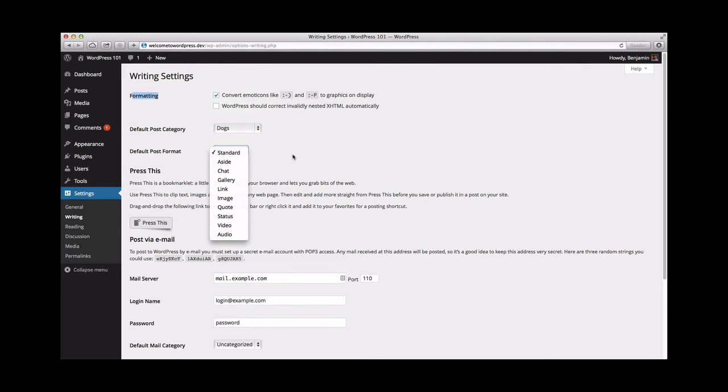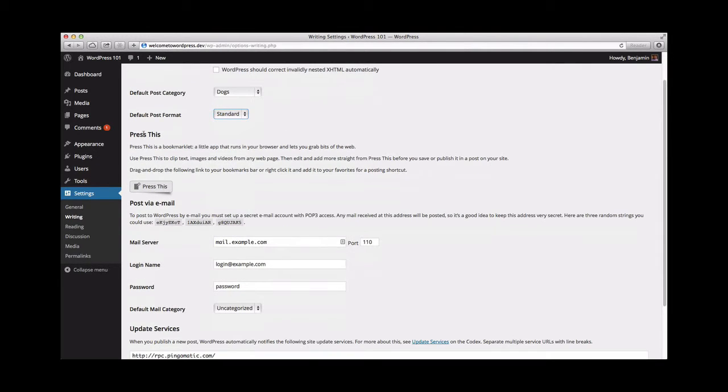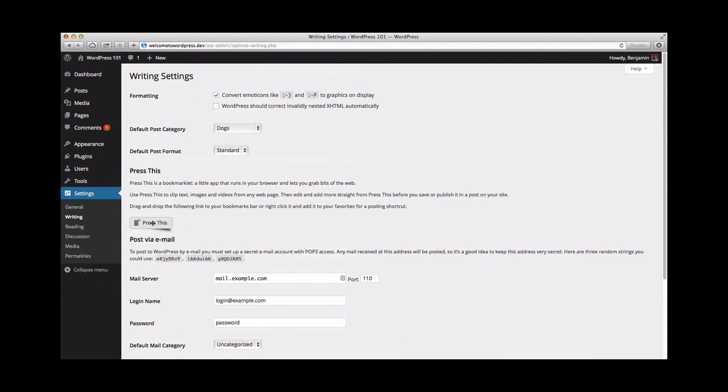The next section is the Press This bookmarklet. Press This is a bookmarklet that makes it easy to blog about things you find on the web. To use it, just drag the Press This link on your screen to your bookmark bar on your browser. Once it's in the toolbar, just click on it while you're on another website to open a pop-up window for sharing content.